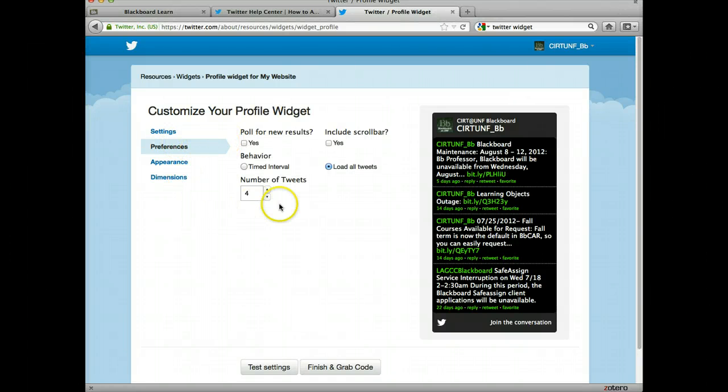I'm just going to click on that. You'll notice here that you can poll for new results and you can include a scroll bar. I'm not going to worry about either of those for this video. You can also set the behavior on how it works. The timed interval will basically cause the Twitter feed to refresh after so much time has passed. So if you expect your students to be on one Blackboard page for a long period of time, you could go in and set that to update continuously. At this point, I'm just going to set it to load all tweets and not worry about it.